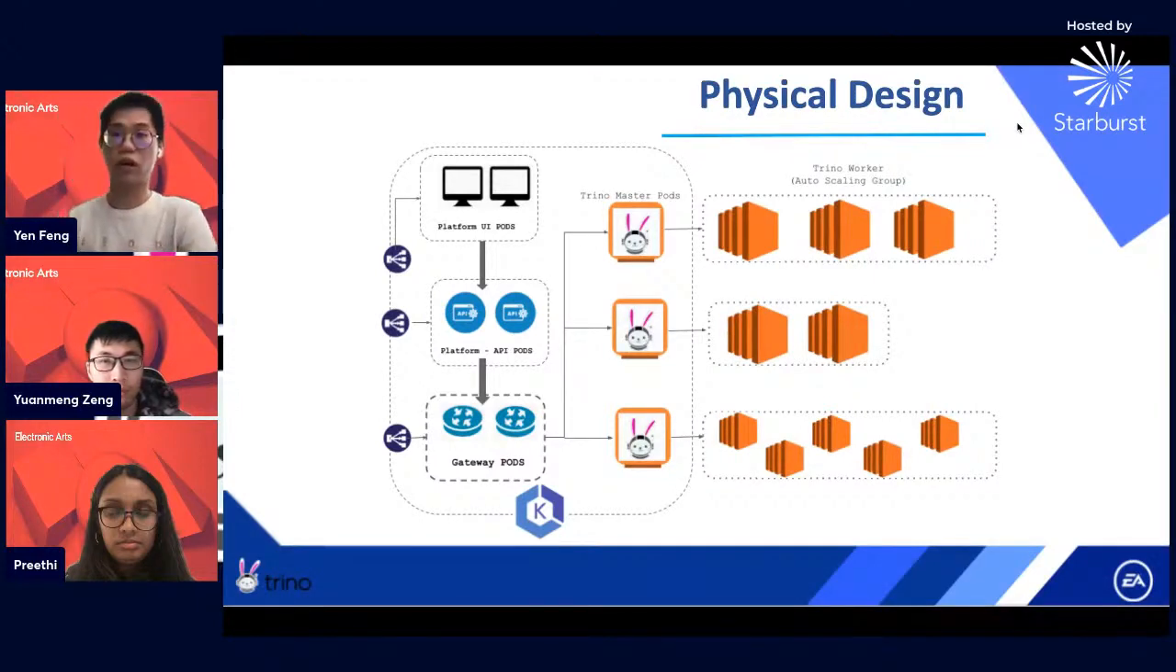And on the right side, we have the Trino workers, because the actual computation workload runs in the workers. We use standalone EC2 instances from AWS to fully utilize all the CPU, memory, and resources we purchased. By using a separate auto-scaling group for each cluster, we are able to scale each Trino cluster separately, and we have a clean separation between teams. As you can imagine, the FIFA team's workload won't impact the Madden team's or the Sims team's workload. So that's how we achieve this swim lane.